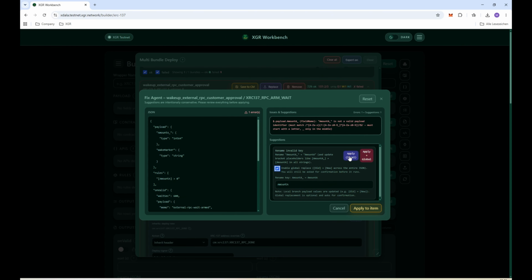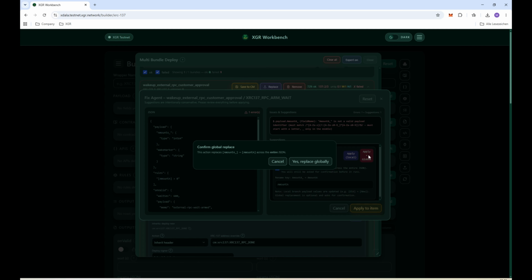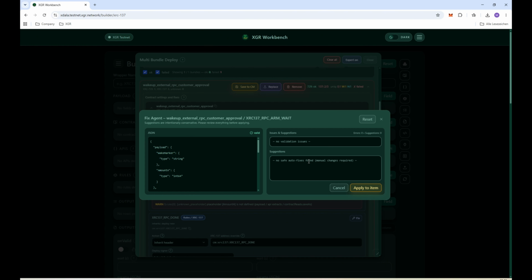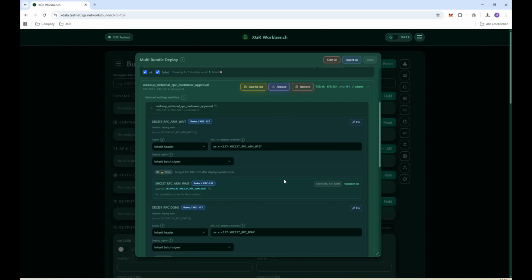Now we have to decide how this fix should be applied. We can apply it only to the current XRC-137 item, or we can apply it globally to the complete process chain. We apply this fix globally, so we click Apply Global, confirm with Yes, and then apply the change to the item. Now the validation error is fixed.